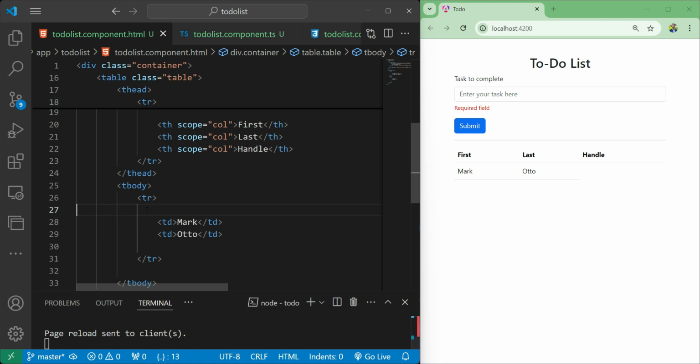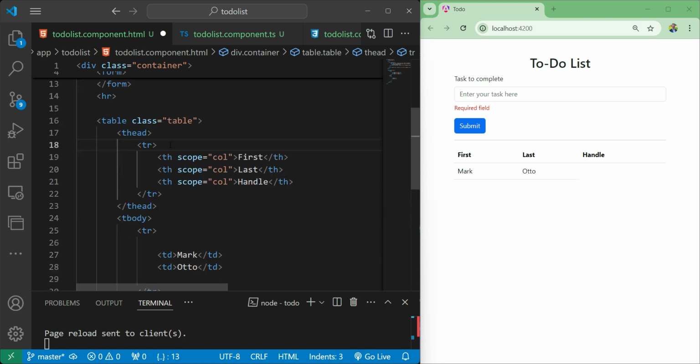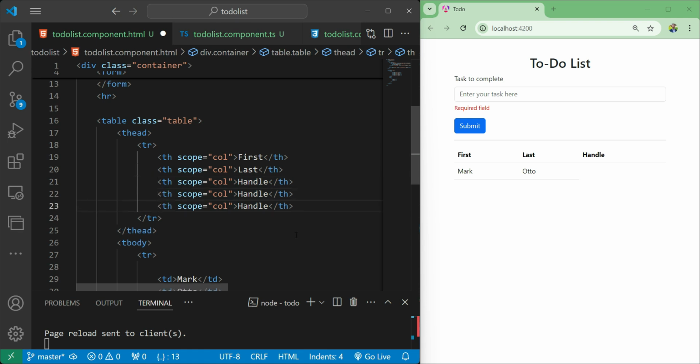Control S to save. And I need 5 columns. So let me copy this 2 more times. I'm gonna press Control C, Control V, Control V, and I'm gonna adjust my headers. So the first one is gonna be task, second completed, next one edit, save, and delete.